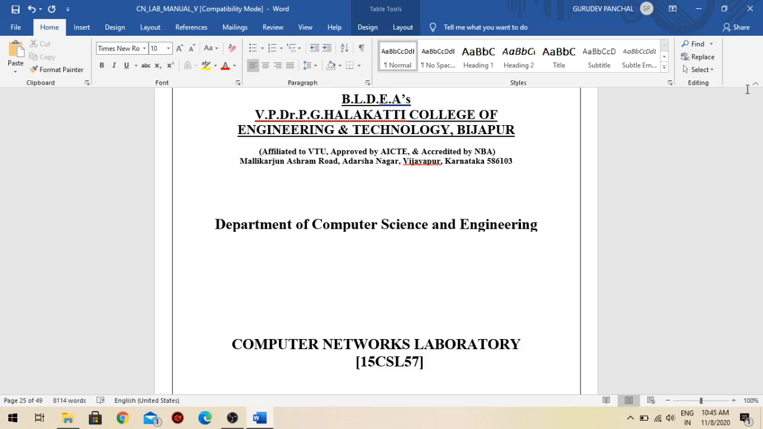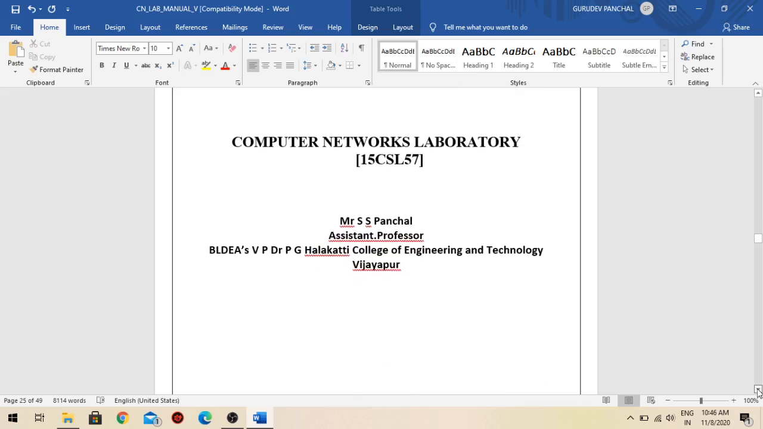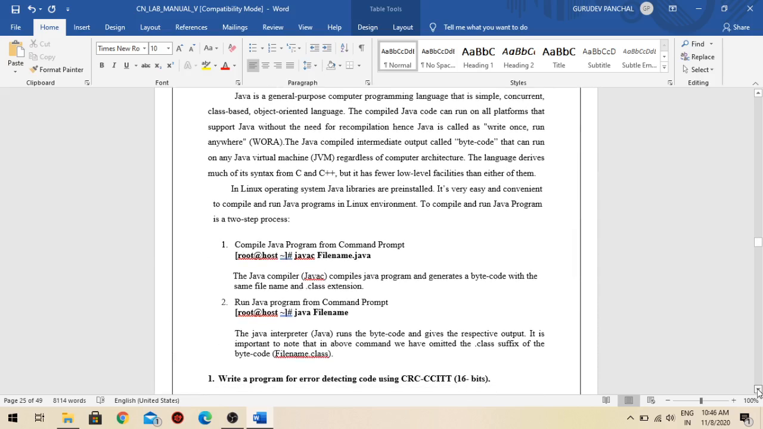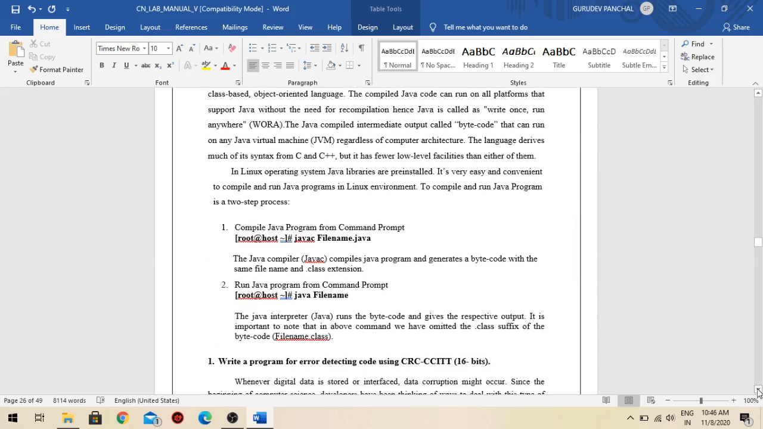So now I will explain the second part that comes with six programs. Those six network programs will be executed in Java. So I will start with the first program. Totally there are six programs. The first program is CRC.